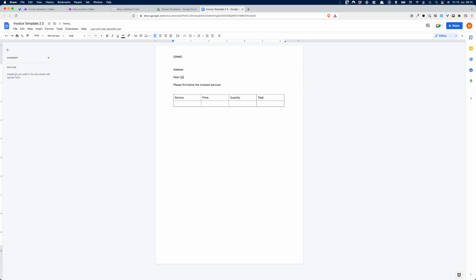So if you want to say like customer name, use an underscore, and that way everything will be fine. And yeah, that's basically it. The only other thing to remember is to be specific with the merge tags. So don't just write address here, because you will have your own address probably and your customer address. So do customer address and so on.